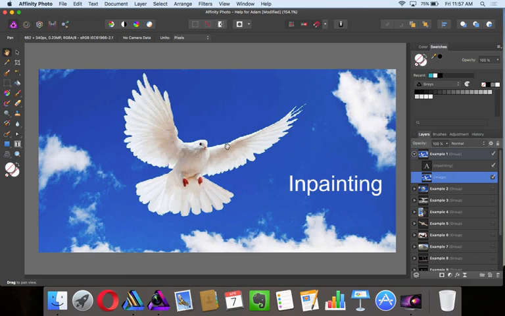You probably know you could use one of the selection tools and get rid of the bird that way and then fix up the background, the gap you create in the background. But we're not going to be doing that. We're going to use a feature called Inpainting. So I'll grab my Inpainting brush.